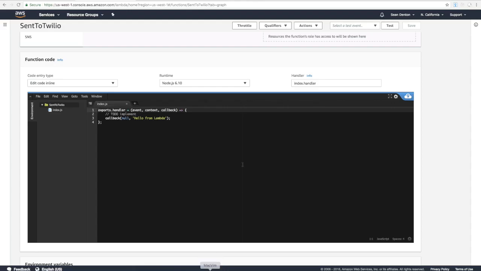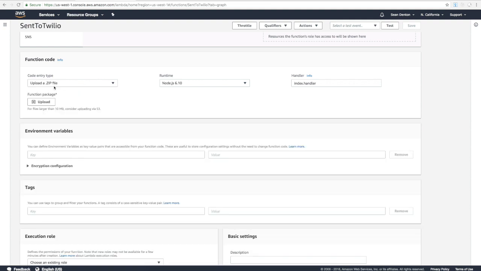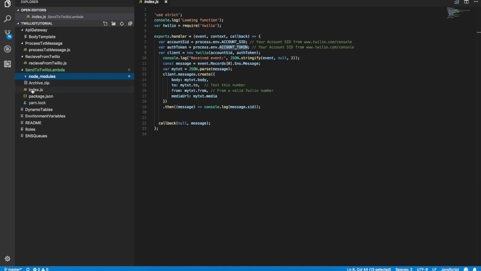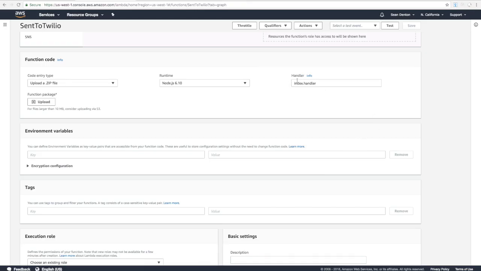Now we go back to Amazon, and we can see here in the code entry type, we can actually choose to upload a zip file. Now one of the features you need to notice here is the handler. Because I named my code index.js, and you can see right here, it's actually called index.js. That matches with the handler. If I had another name, you could just change that name here. This is how it knows what to call inside the zip function.